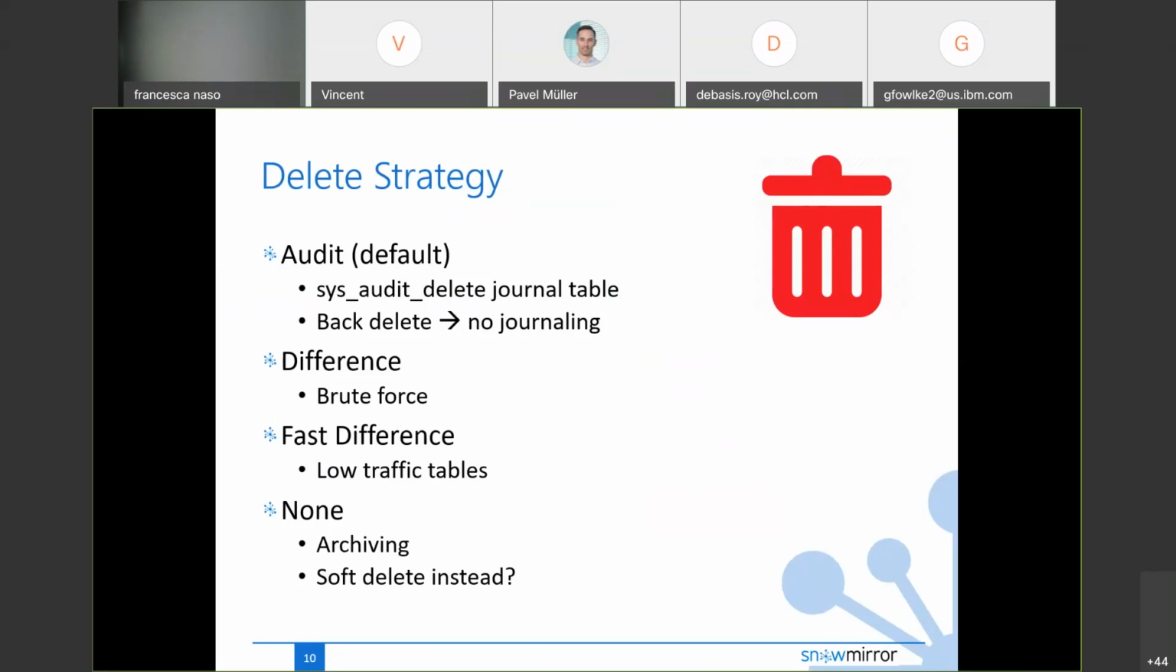Also, we've got several users setting the delete strategy to none. This is especially useful for archiving, or if you just want to keep track of the records. By the way, and I will show you, there is a soft delete feature. It means you can have the audit delete strategy here, but the records stay in the database. Soft delete means that there is a flag saying that this record was deleted, but the data is there. So again, this might be useful for archiving.